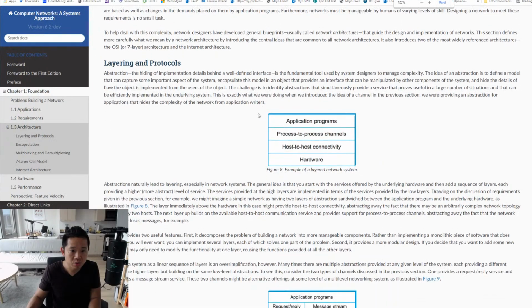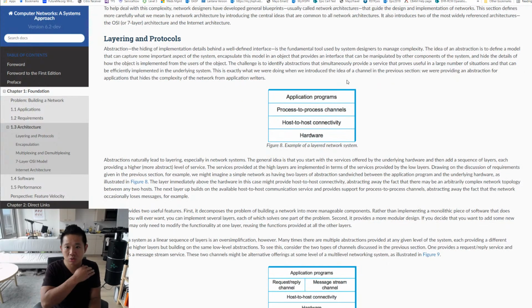So, layering and protocoling. Abstraction, the hiding of implementation details behind a well-defined interface, is the fundamental tool used by system designers to manage complexity. The idea of an abstraction is to define a model that can capture some important aspects of the system, encapsulate this model in an object that provides an interface that can be manipulated by other components of the system, and hide the details of how the object is implemented from the users of the object. The challenge is to identify abstractions that simultaneously provide a service that proves useful in a large number of situations and that can be effectively implemented by the underlying system.